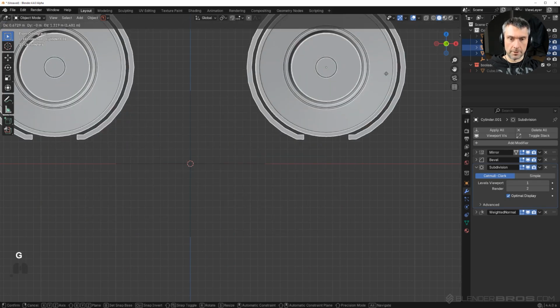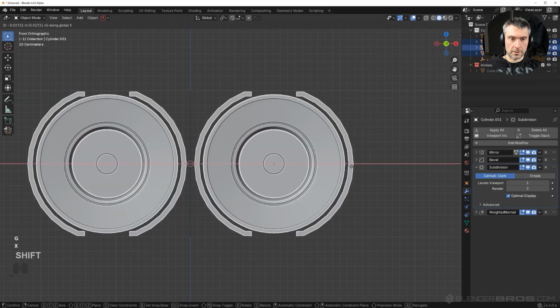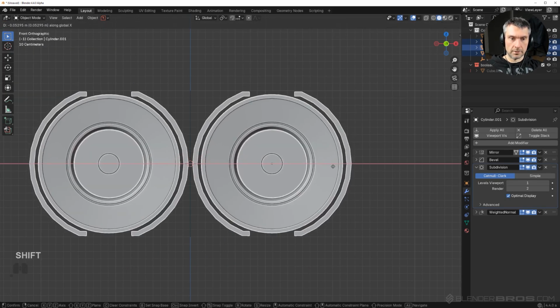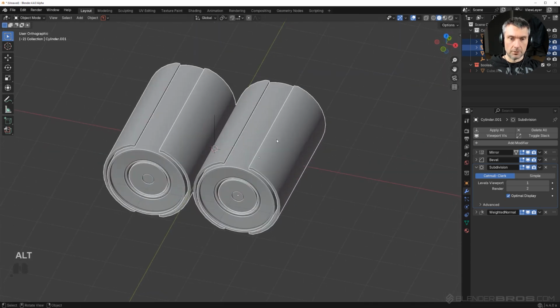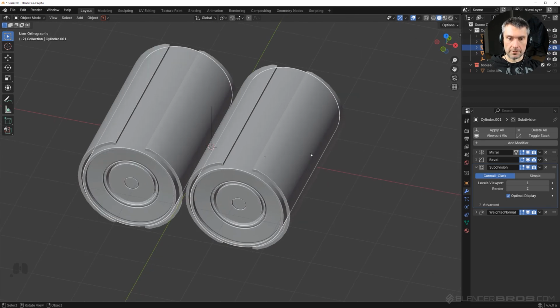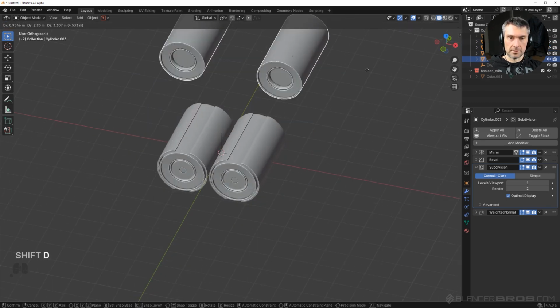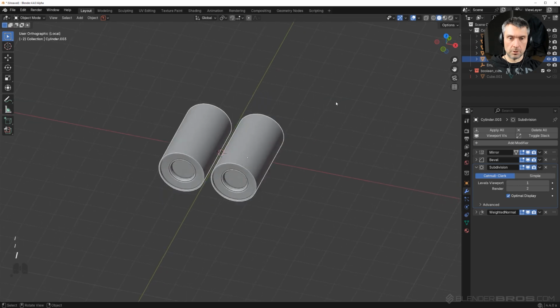All of them, all three. And we're going to move them closer together, okay? A bit closer here, right there, okay? Cool. And we're going to create the casing, right? So we're going to grab this cylinder, and we're going to Shift D this cylinder one more time. Let's go to local view here.